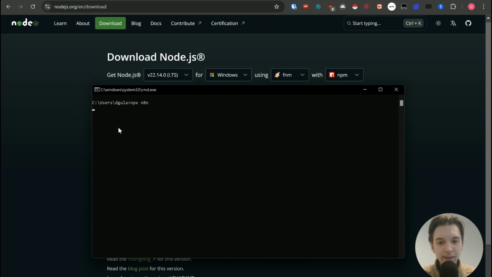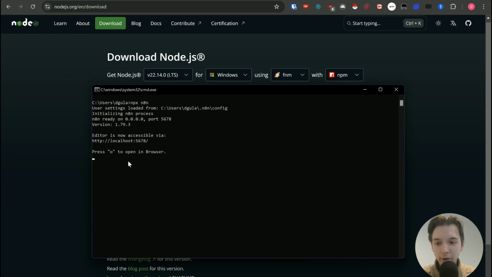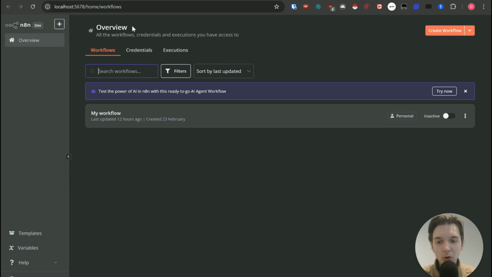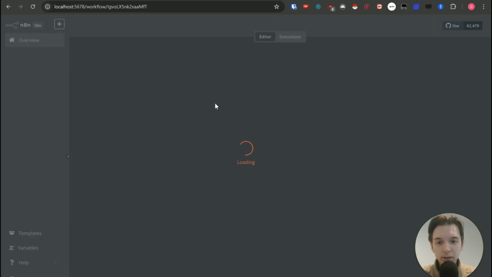Now you'll run it, and depending on the speed of your device and speed of your internet, this will run for a few minutes and install N8N on your local computer. Now, because I already have it installed, this was very quick, but for you, it will probably take a bit more time if you're running it for the first time. What you will get is exactly this. So you will get a localhost address. And now when I press O, N8N will open, running on my local instance.